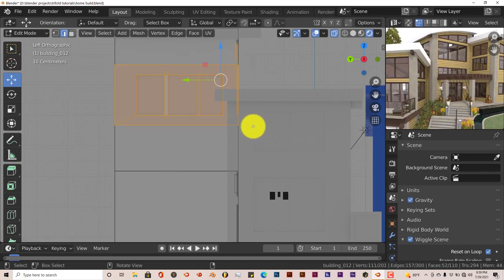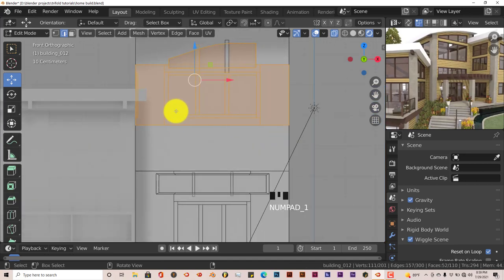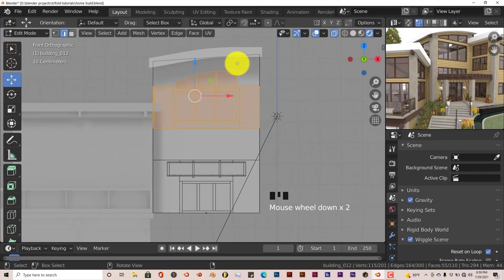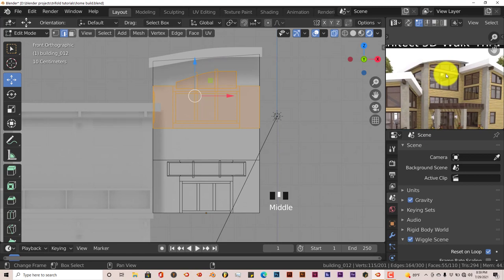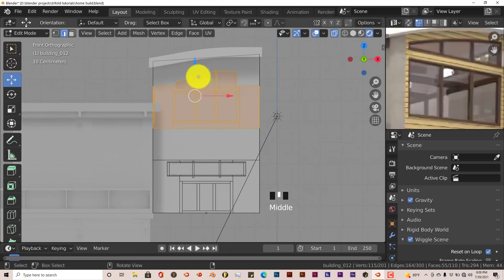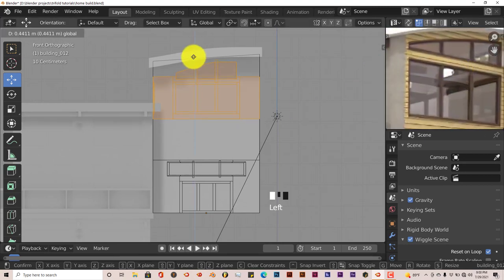Let's go to our front view. Then hold shift and left click and drag again, select all that, and we're going to pull all of this first floor, or second floor, all this up so it's as close as possible to the top of our building, or the roof, as portrayed in the reference image. So left click and drag on the z-axis and pull this up.